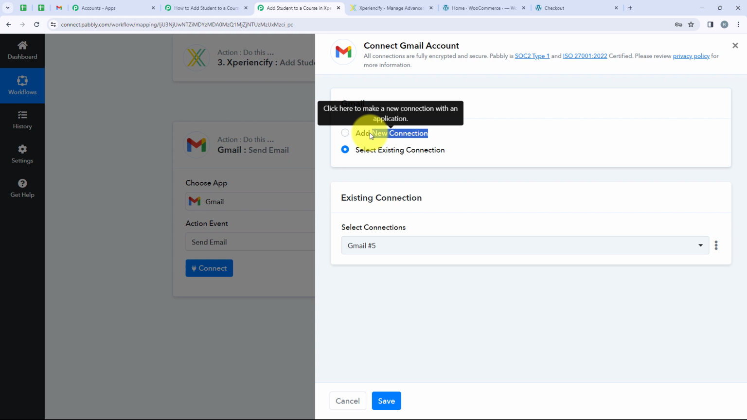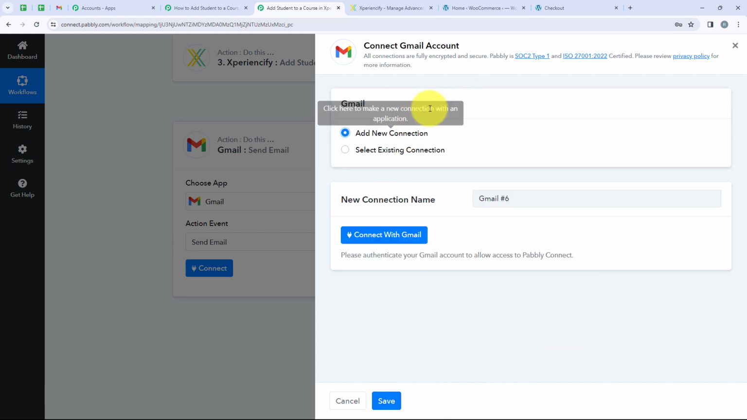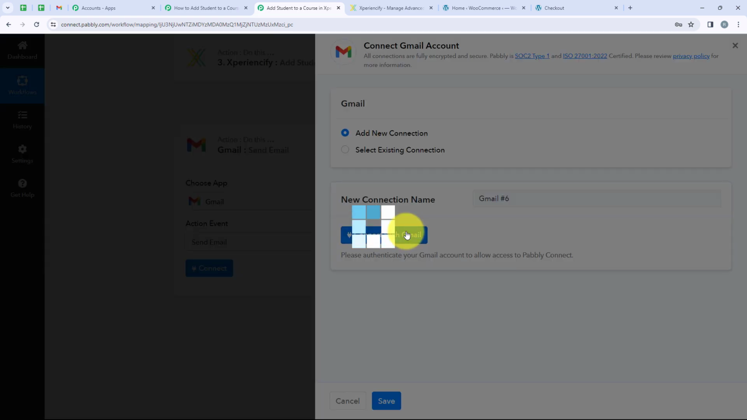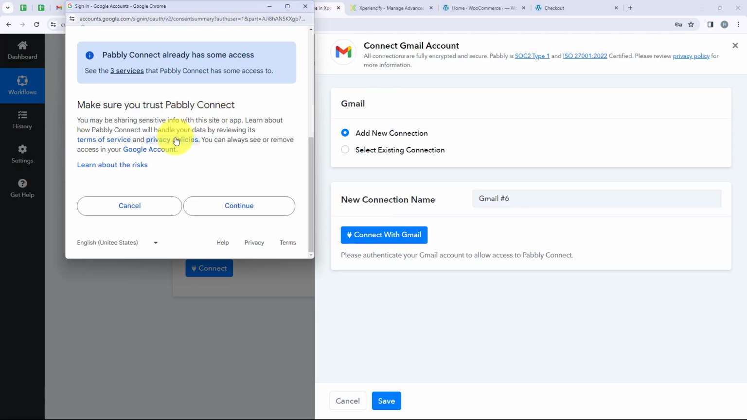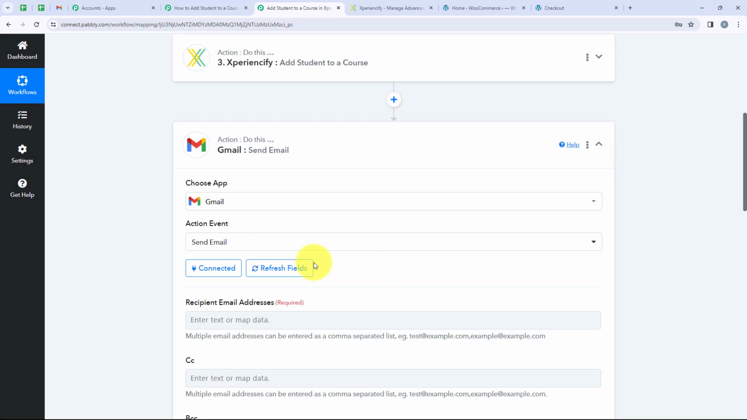And again, it is asking me to add a new connection or select the existing connection. So if you have already connected your Gmail account with your Pabbly's workflow, you can click on select existing connection and then save. I'm going to click on add a new connection and then connect with Gmail. And now after selecting my Gmail account, I'm going to click on continue. And yes, you can see that we have successfully connected our Gmail with our Pabbly's workflow.